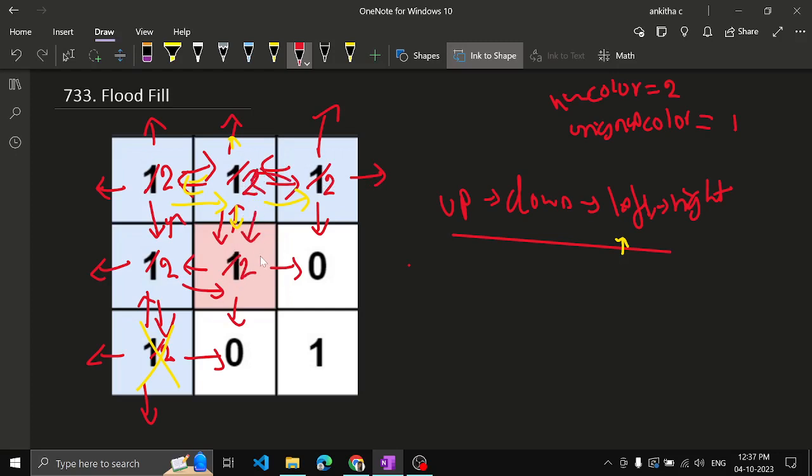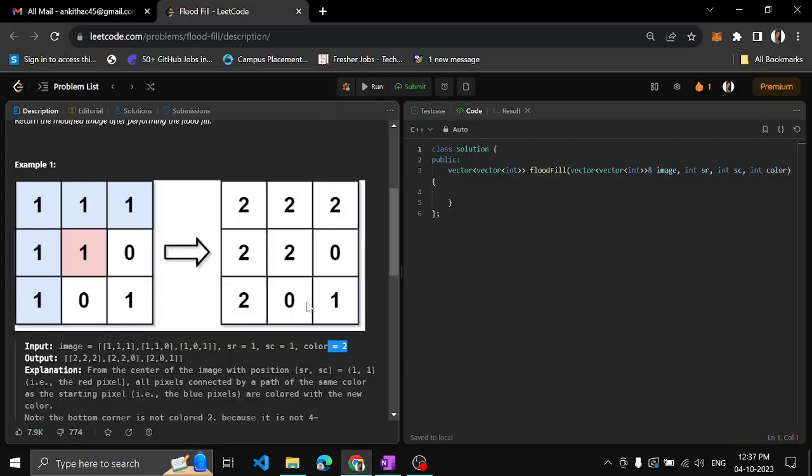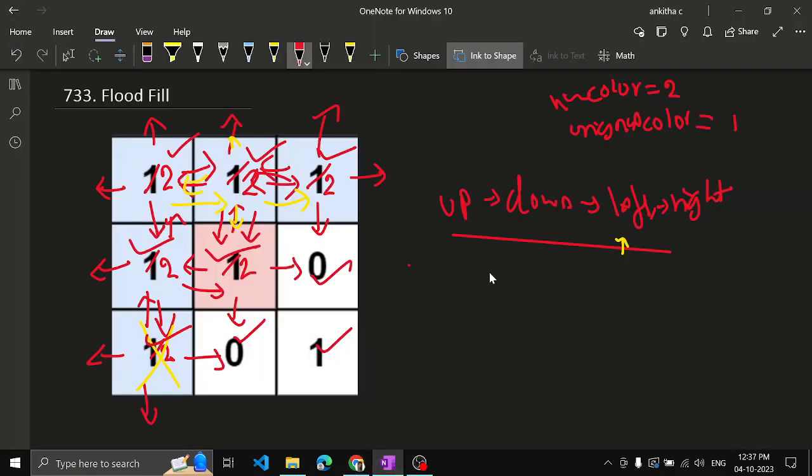So again, in this, you have finished all the recursive calls from this. So you could see updated is 2 here, 2 here, 2 here, 2, 2, 2, then 0, 0, 1. So which is equal to the resultant matrix. So this is how we do the depth first search.